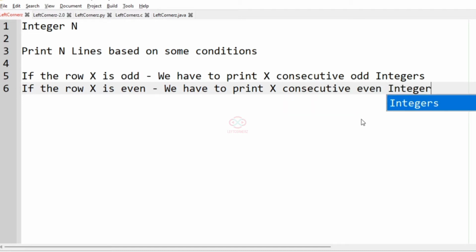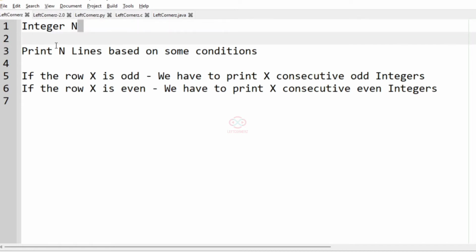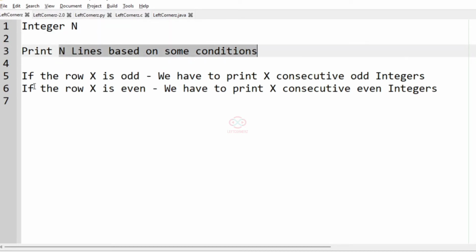So the program has to accept an integer n as input and print n lines based on some conditions. If the row x is odd, then we have to print x consecutive odd integers. If the row is even, then we have to print x consecutive even integers as our output.